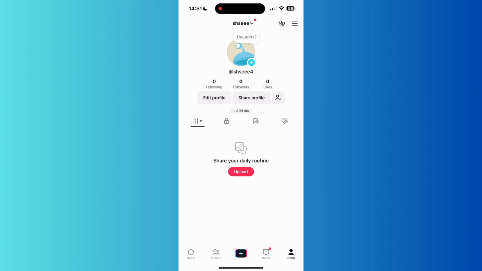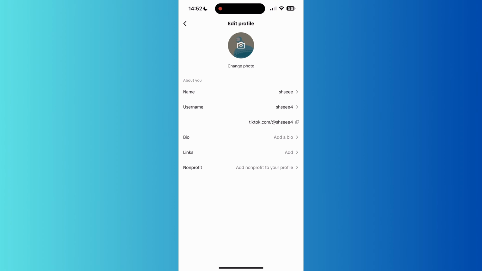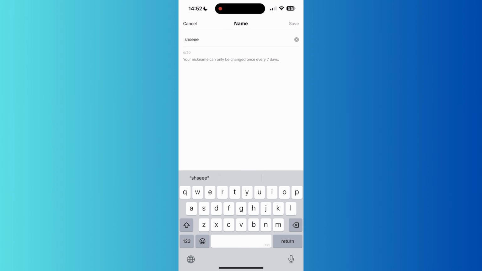First of all, what you need to do to change them, you need to go to your profile, then here you will have the option to edit profile. We are gonna click on it, and as you can see at about you information, we have the name and username of our TikTok. So let's change the name. Take in account that you can change the nickname once every 7 days only.